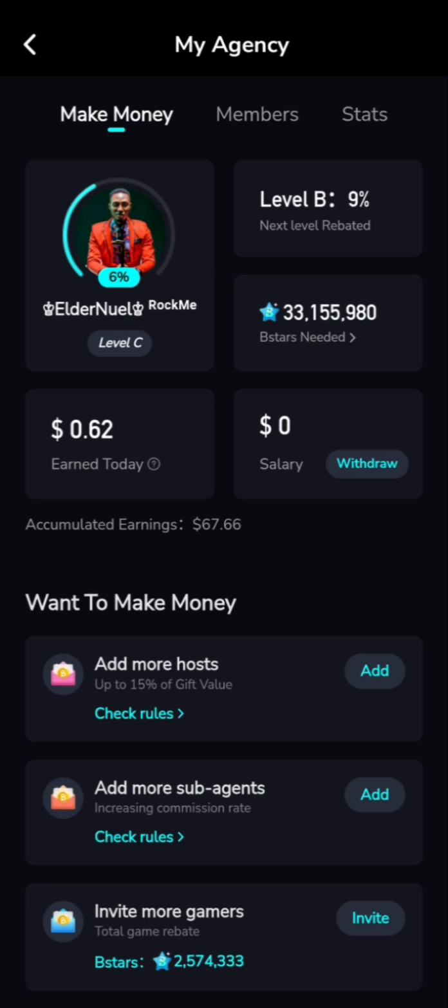If you're on level B, what you will see there is level A, which is 12%, right? And then underneath you're going to see B stars needed. You can tap on that B stars needed now. Let's read some breakdown.